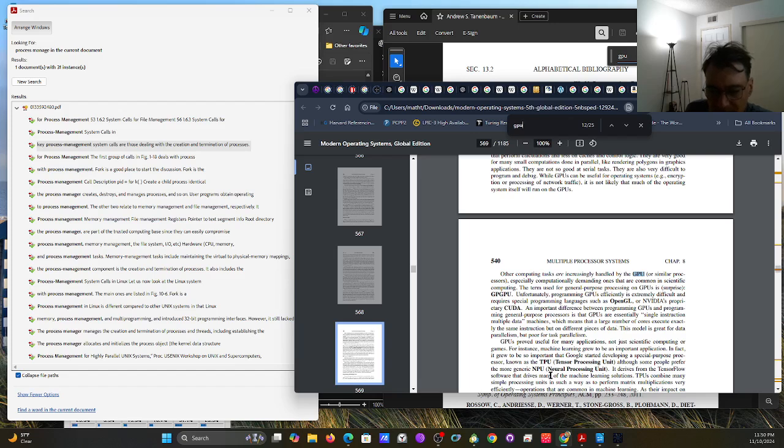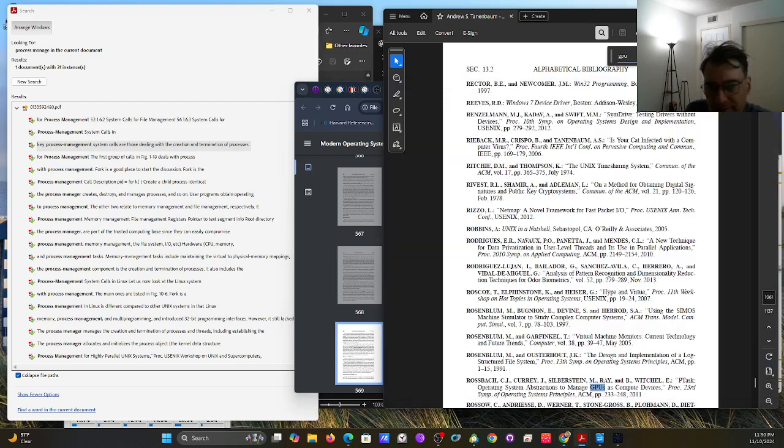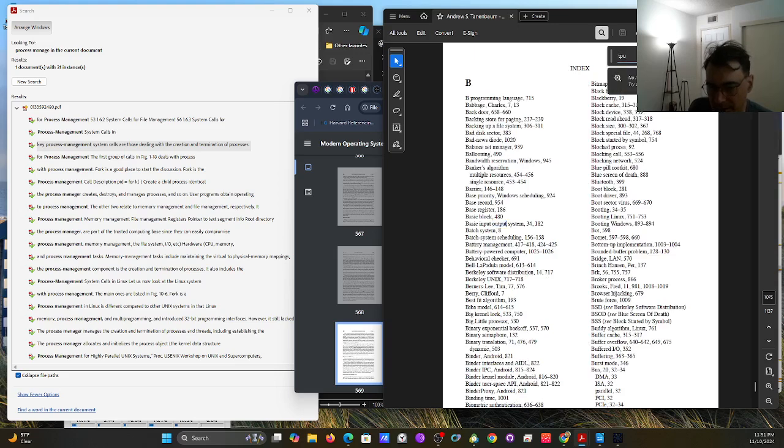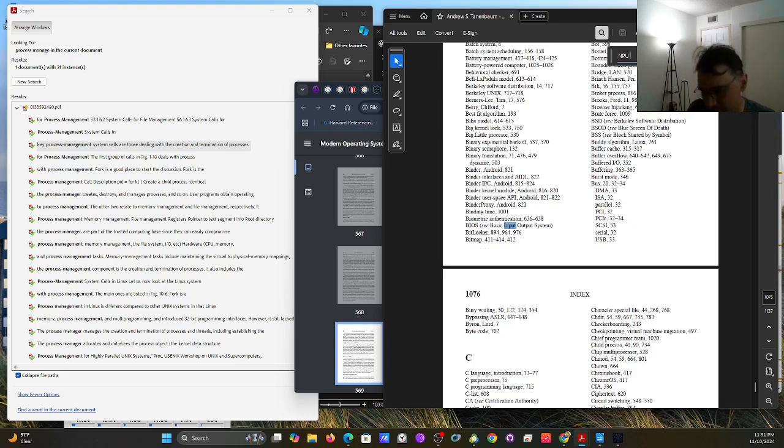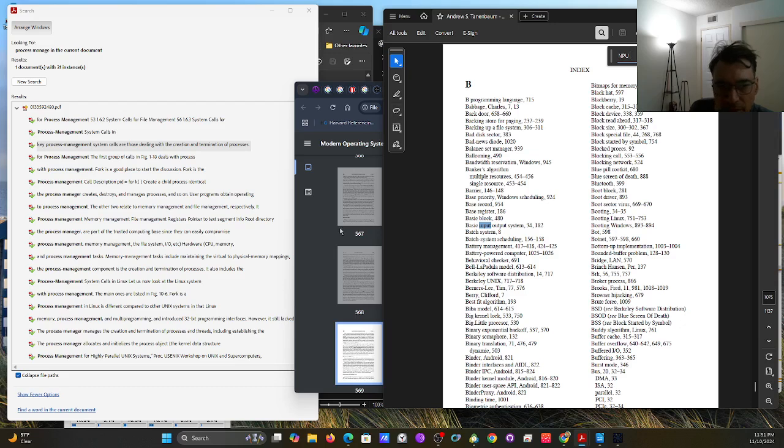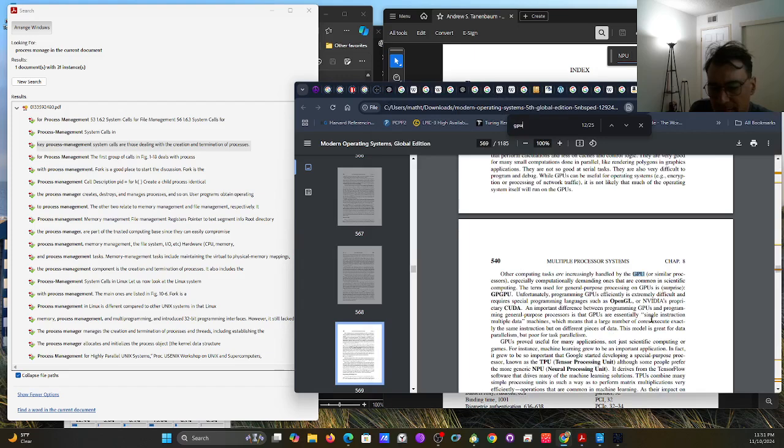Oh, then it just added TPU and NPU, right? So let me try TPU and NPU. You see, it didn't have that. This new version just inserts the name of a new technology, but not much more description was given about the GPU. See, unfortunately, programming GPUs efficiently is extremely difficult and requires special programming languages such as OpenCL or NVIDIA's proprietary CUDA. This is 2024. Isn't 24 this year? It still is. So yeah, this was printed this year.